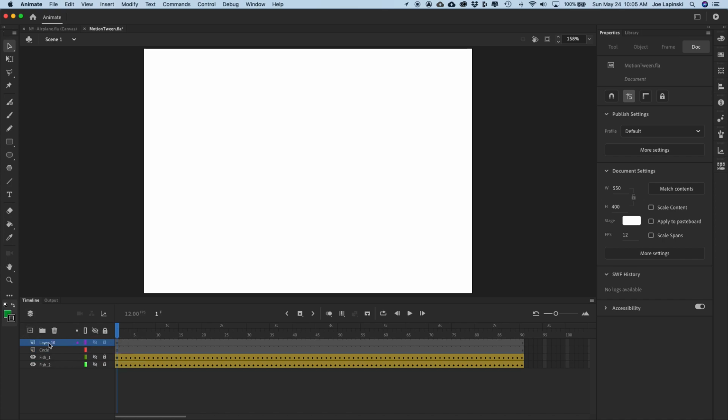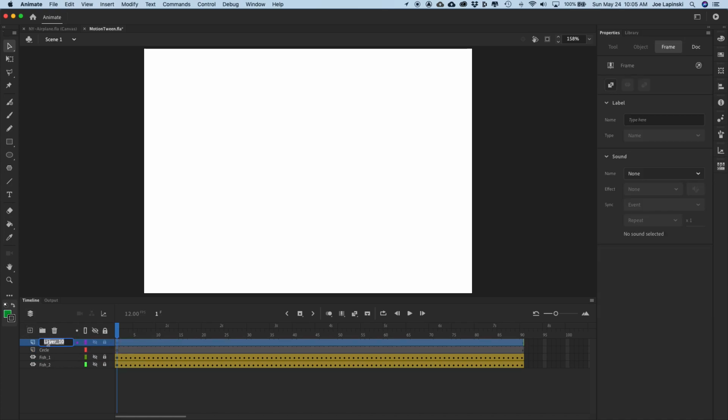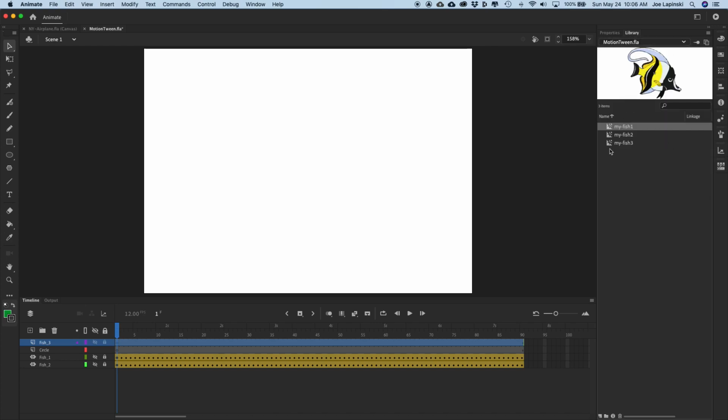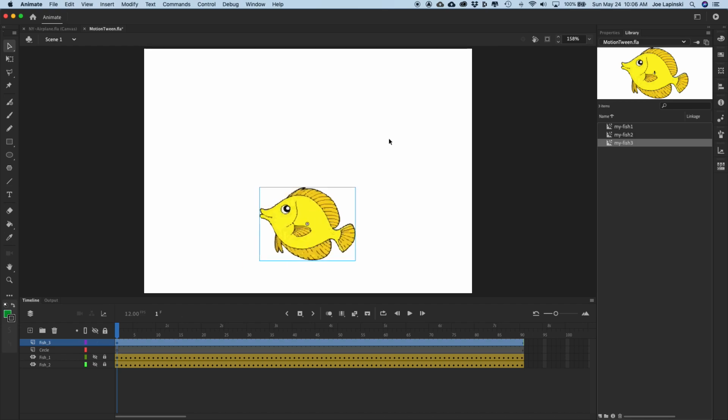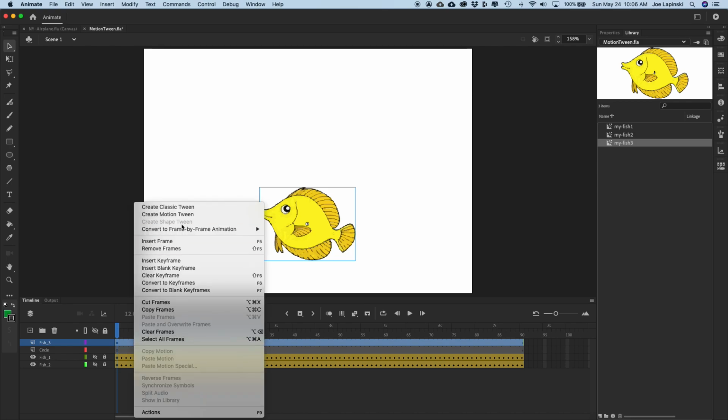Now add a new layer to your timeline. That will delete it from the stage and also copy it. So add a new layer to your timeline called Fish 3. And from our library, drag an instance of Fish 3 to the stage. And we want to convert this fish into a motion tween. So another way of creating a motion tween, I've shown you how to do it in the timeline here, right-clicking anywhere between frames 1 and 90 and choosing Create Motion Tween.